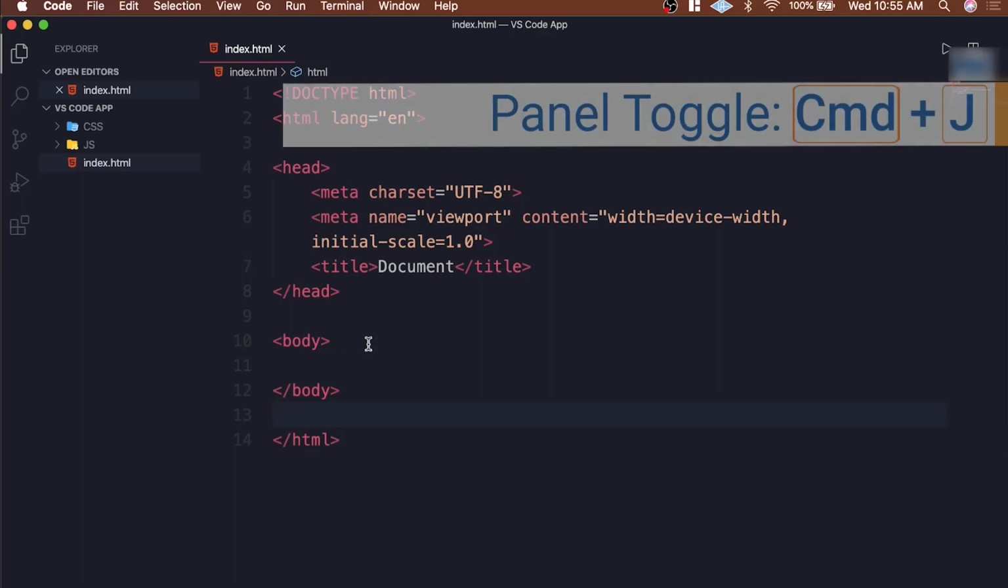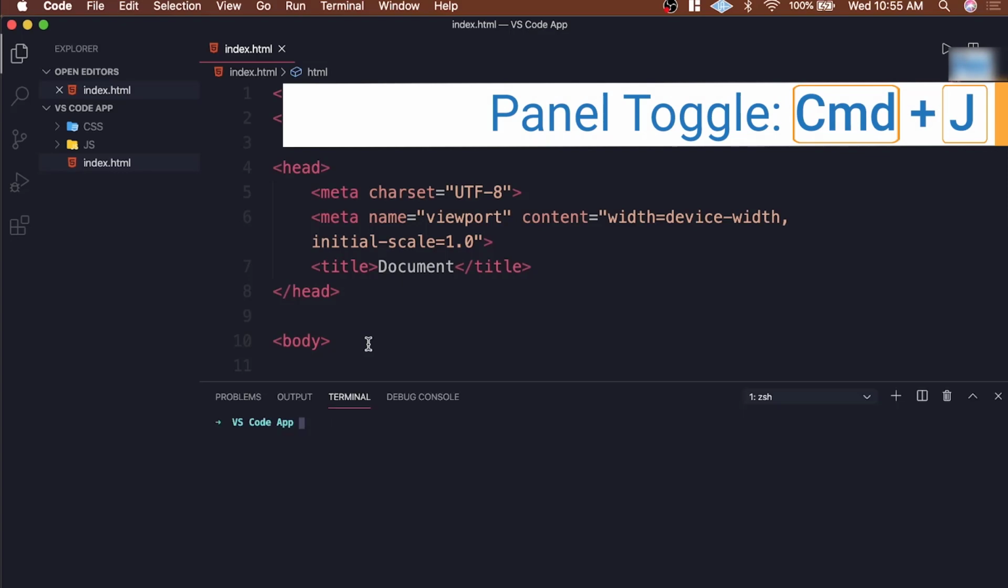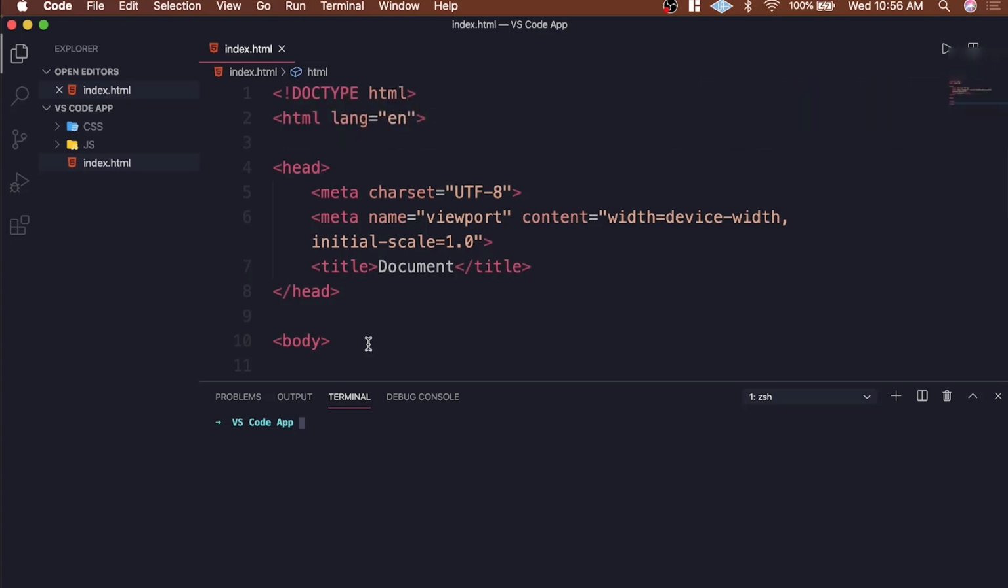If you want to toggle your panel, you can press Command and J, and a couple tabs up here: Problems, Output, Terminal, and a debug console. I mostly just use Command J for the terminal. And if you print your working directory and press Enter, you can see that VS Code automatically directs you to the current directory, which is your VS Code app folder. So there's no need to navigate to that folder. And you can press Command J to get out of that.